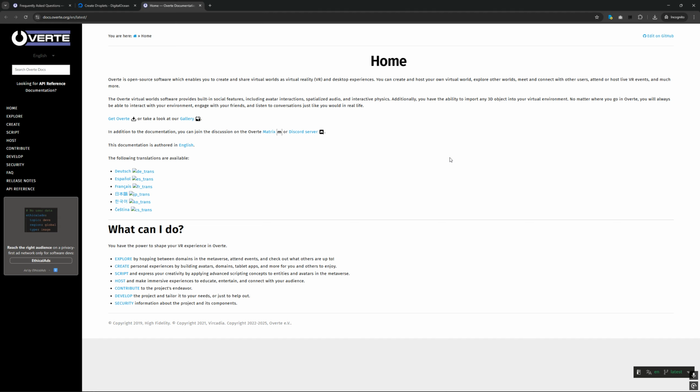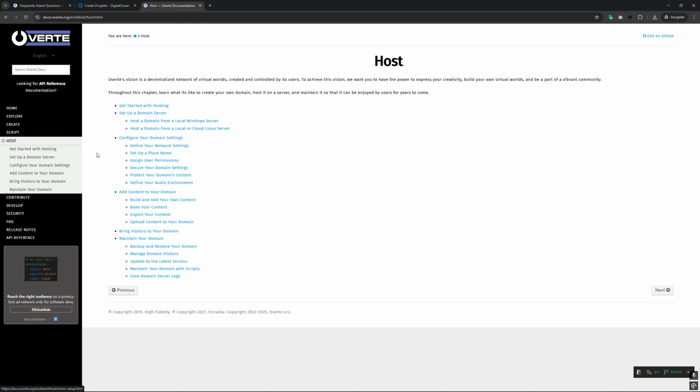This is the place where the documentation gets really handy. I cannot emphasize enough the Overte documentation, despite being a little bit out of date in some places. In general, it's very comprehensive. You can find all the information you want from here, but I'm going to walk you through server setting, both in terms of Windows, Linux, and some other common concepts.